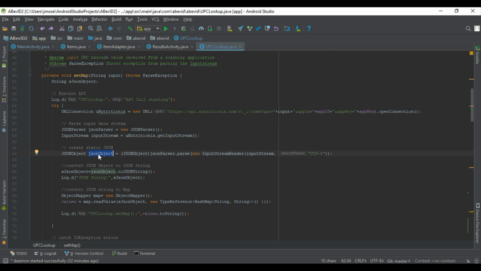From that JSON object, we will then convert it to a string that we can write to our log file for historical tracking and troubleshooting, as well as taking it and converting it to a static hash map of values.